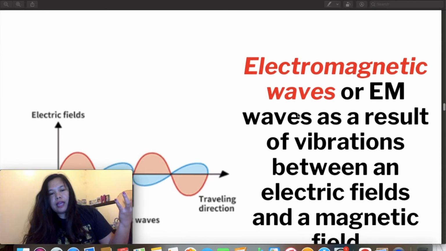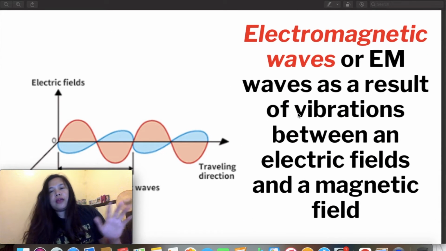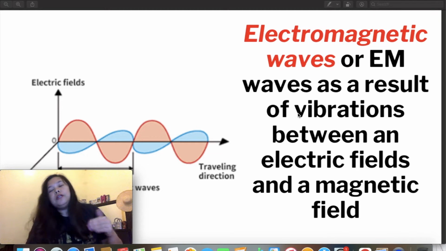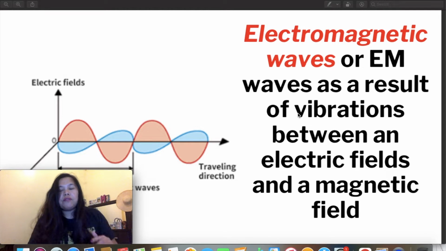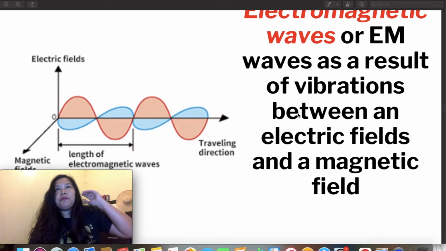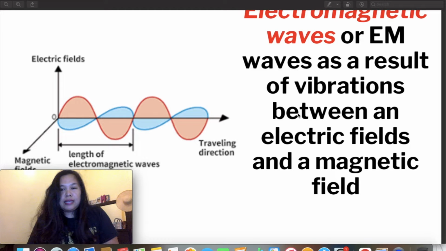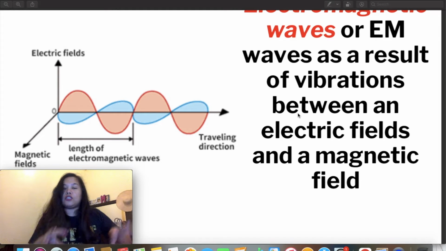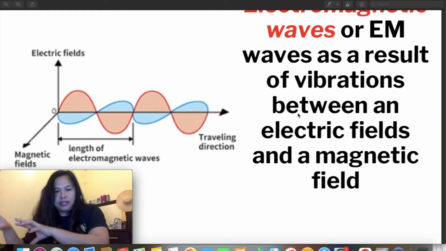Okay, so paano nangyayari yung mga ganon? So electromagnetic waves or EM, invisible waves, as a result of vibration between the electric field and magnetic field. Ano naman to electric field and magnetic field? Ito ay very basic lang yung tatalakayan natin kasi electric and magnetic, so kaya electromagnetic.